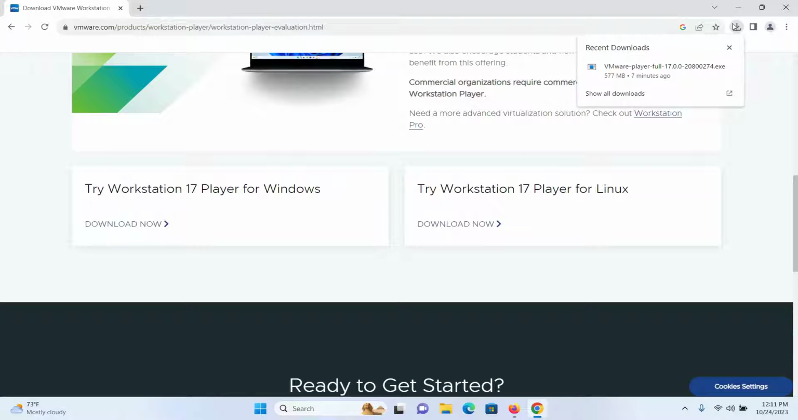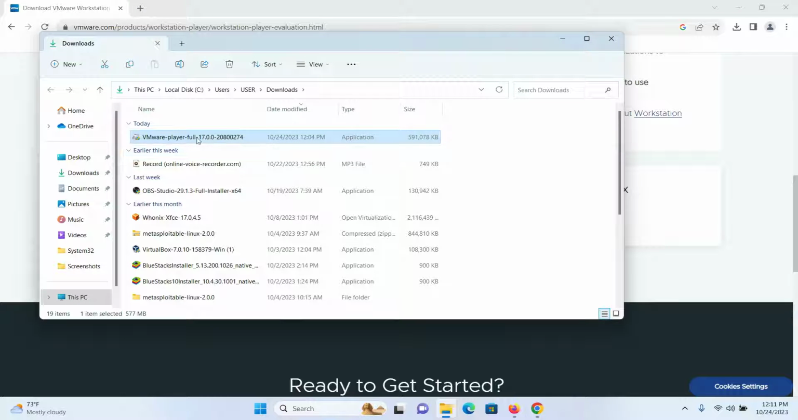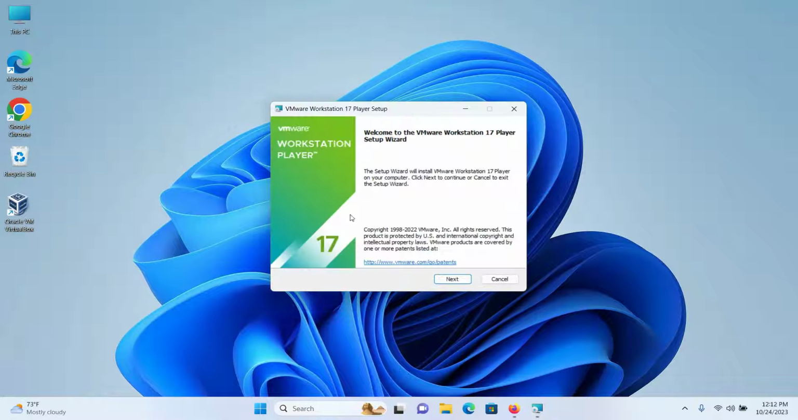After the installer has been downloaded, open the folder that your file got downloaded on. I can confirm that this file got downloaded into the downloads folder. So click on the installer file 2 times and your installation process will start up.